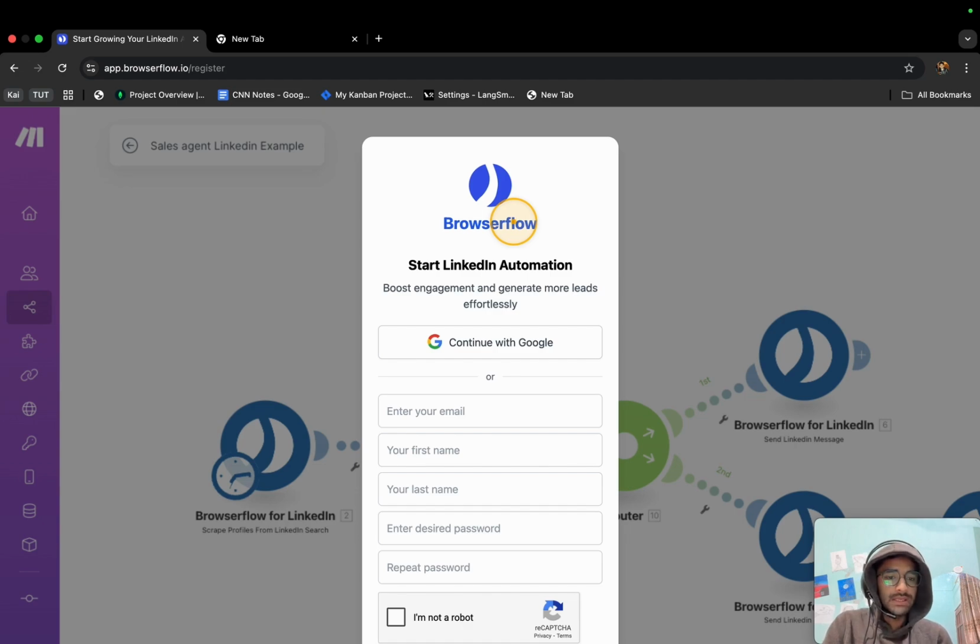From scraping leads or profiles, and then sending connection requests, and then checking if they are connected or not, and then sending them personalized messages. This is something we can now do in n8n, and it is the end-to-end automation that we will create in this whole course. We will start from scratch, where I will show you how to set up your profile and connect it with Browserflow, and then set up n8n and start working.